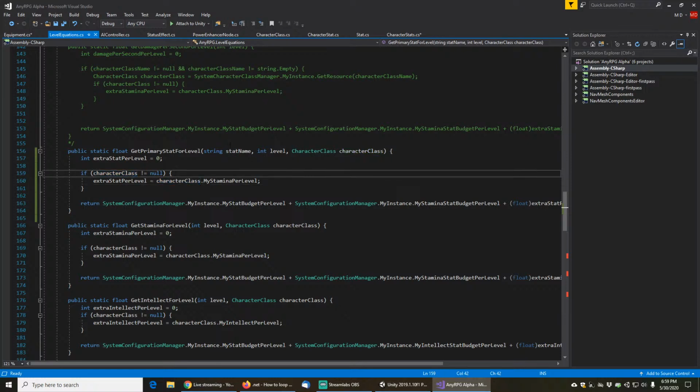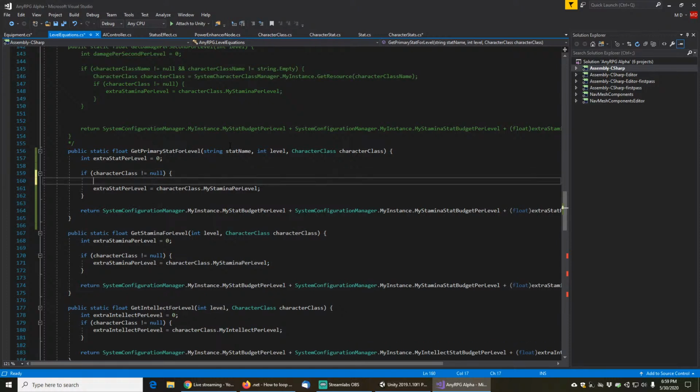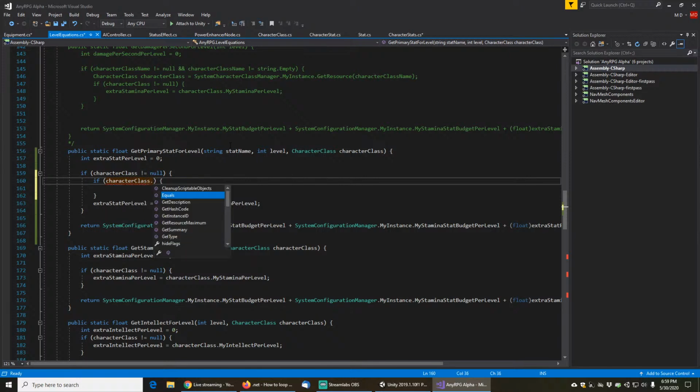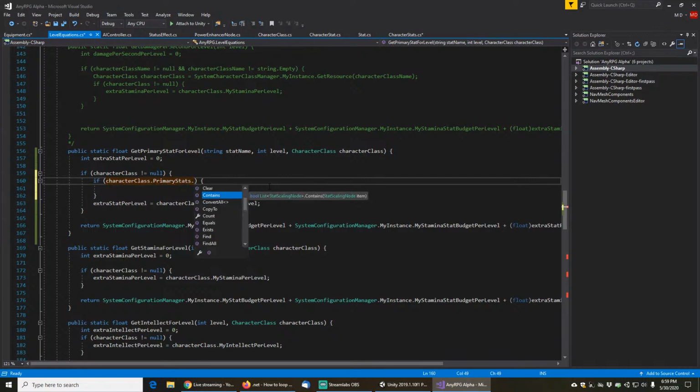What we want to do is change that up and say if character class dot, let's see, primary stats dot, and actually, you know what, I think we actually need to loop through those.